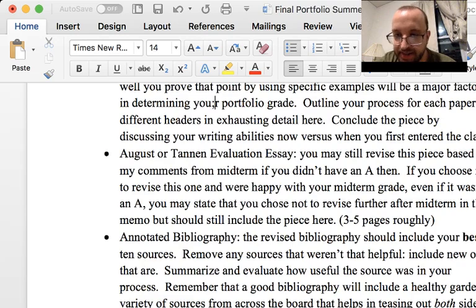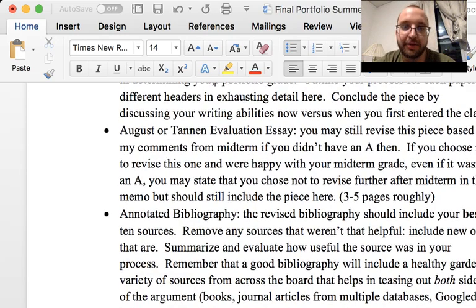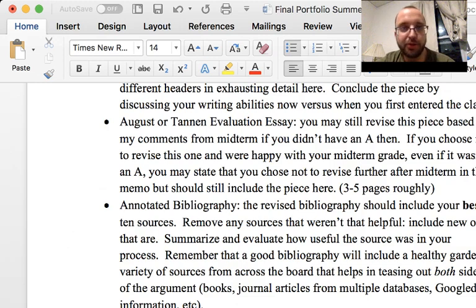Some of you had some really good bibliographies, but all of you could stand to improve, maybe cut some of the fat out. Maybe you had a really general Google source. You could probably replace it with something better. So narrow down your best 10 sources.